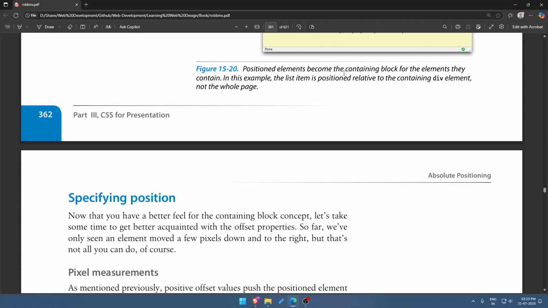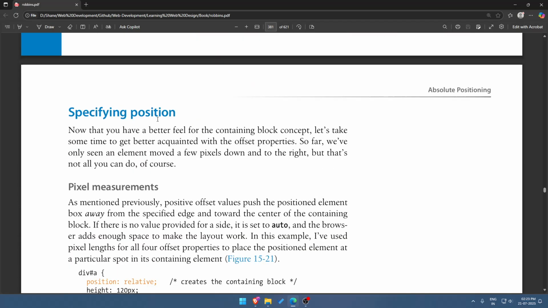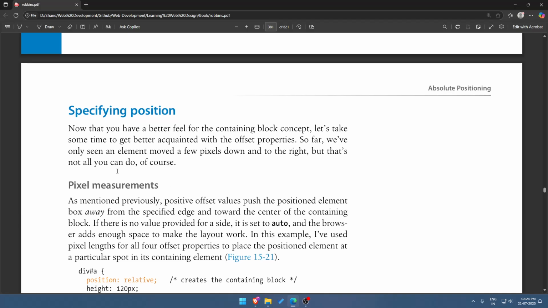Positioned elements become the containing block for elements they contain. In this example, the list item is positioned relative to the containing div element. Specifying position. Now that you have a better feel for the containing block concept, let's take some time to get better acquainted with the offset properties. So far we've only seen an element moved a few pixels down and to the right. But that's not all you can do, of course.